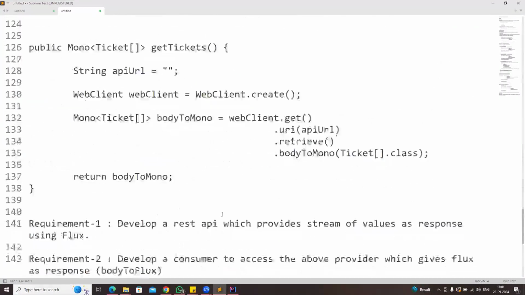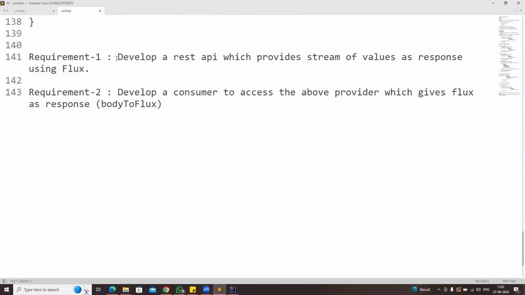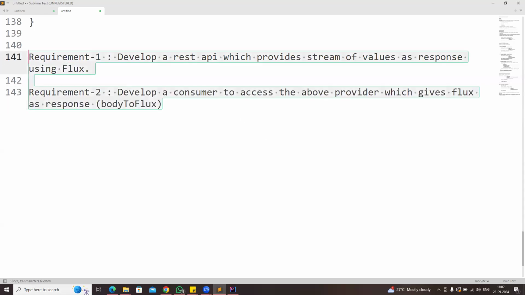And tomorrow, I am expecting that you people will do some analysis and you will try to develop a REST API which will give Flux as a response, and you will develop a consumer which will access the provider which will give Flux as a response. Yeah, try to do these two projects, guys.